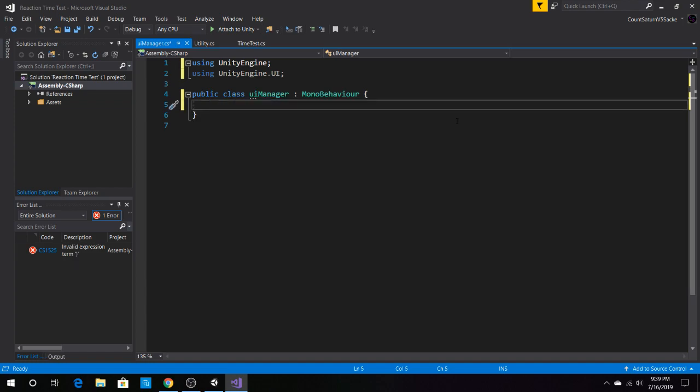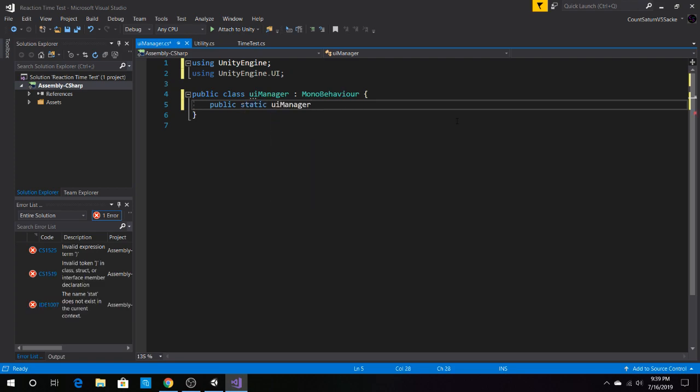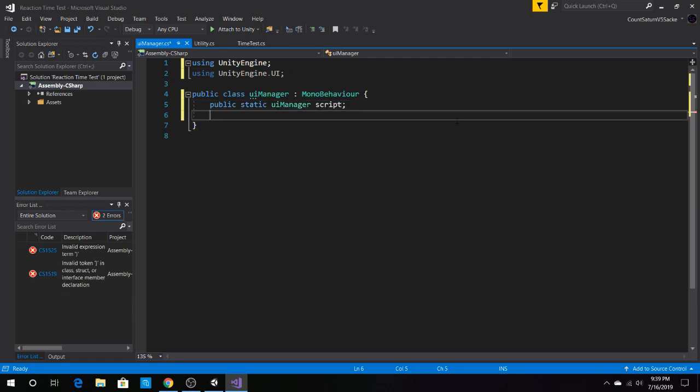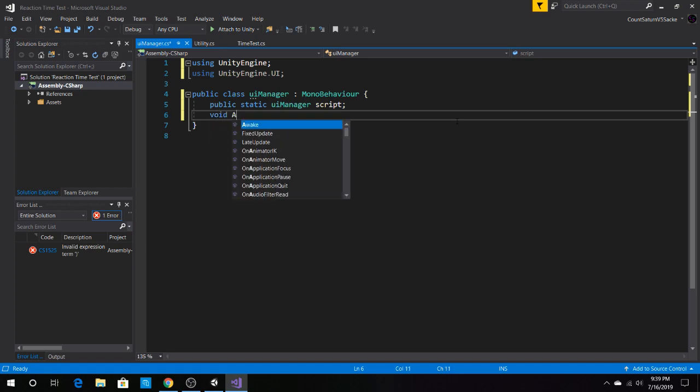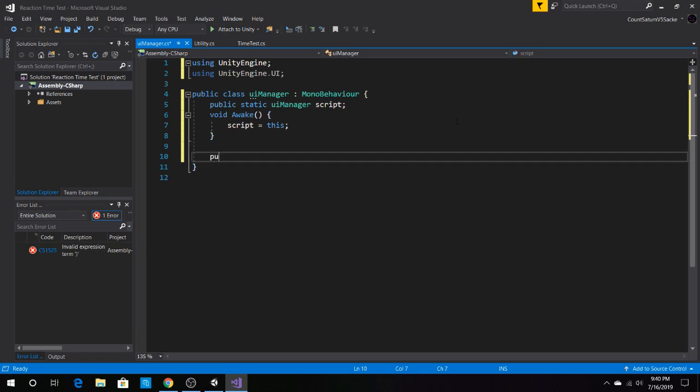However, we also want to make sure that this is a public static UI manager script, and we'll do void awake. Void awake, no need for the private, just void awake. Then we say script is equal to this. Okay, now the first thing is going to be a public input field, not input field. This one will be min countdown.